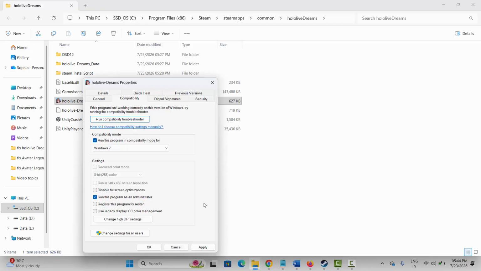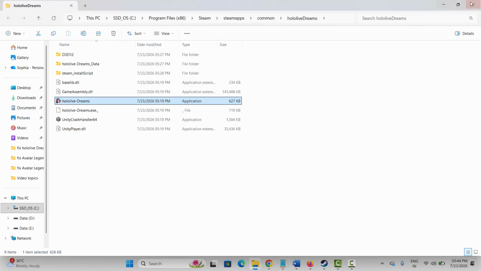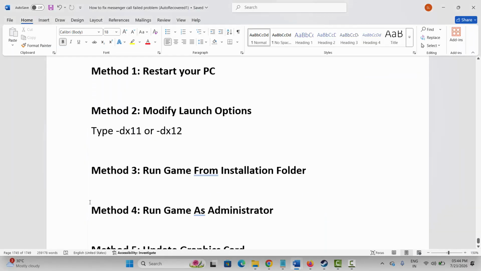If this also doesn't work, come back again, select disable full screen optimizations, hit on apply and OK and after that launch the game and check if it's working. If this also doesn't work, come back again, uncheck all of these, hit on apply and OK and move to the next method. Well, the next method is to update your graphics card.